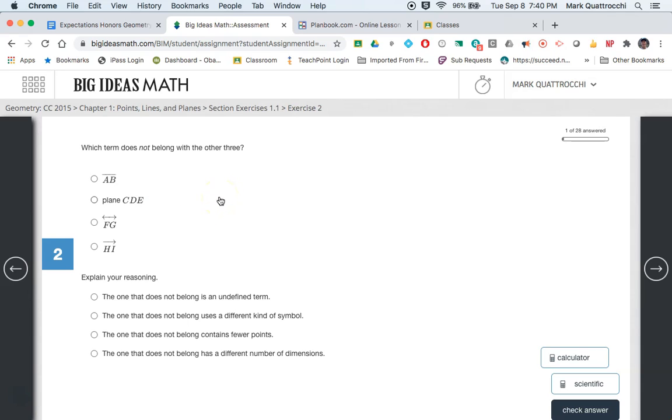Which term does not belong with the other 3? We have a segment, a plane, a line, and a ray. Well, this is part of a line, this is a line, this is part of a line, this is a plane, that one doesn't belong. Explain your reasoning. The one that does not belong is an undefined term. No, that is an undefined term, but that's not why. The one that doesn't belong uses a different kind of symbol. Yeah. The one that does not belong contains fewer points. And the one that does not belong has a different number of dimensions. That's the one that I like.